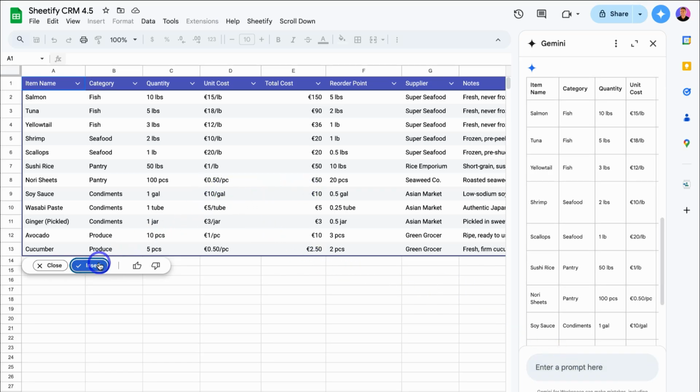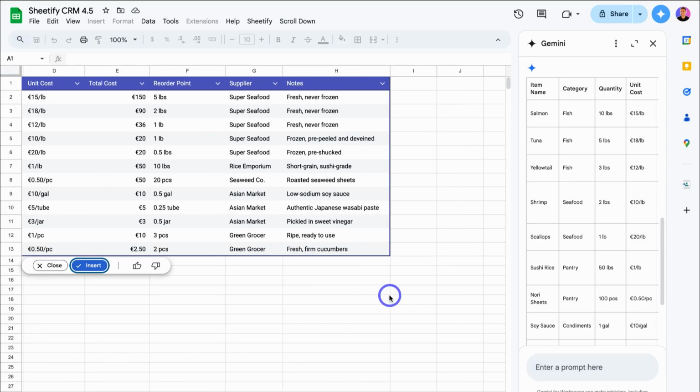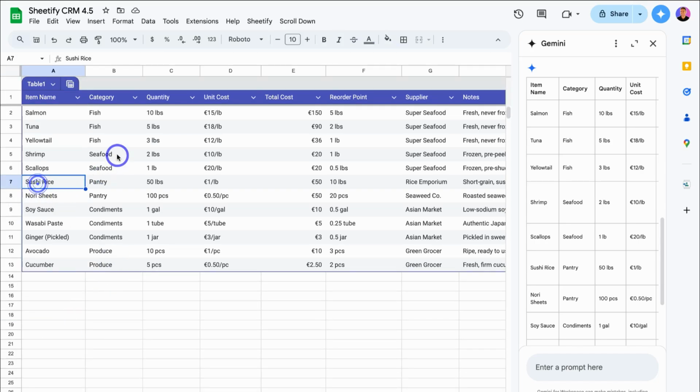And again, before we insert this table, what we can do is navigate across. And if we want to add another specific column, we can always navigate down to the prompt and ask Gemini to add another column. This could be a specific column that you want to show inside your inventory system. For now, I'm happy with this inventory management system. I'm going to go ahead and click on Insert. And now what we can do is add our own values.